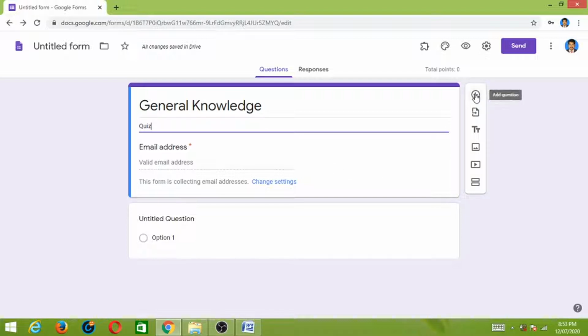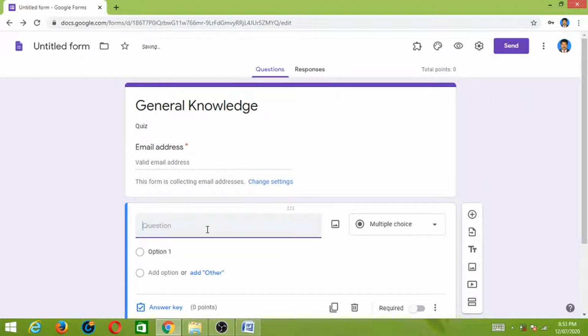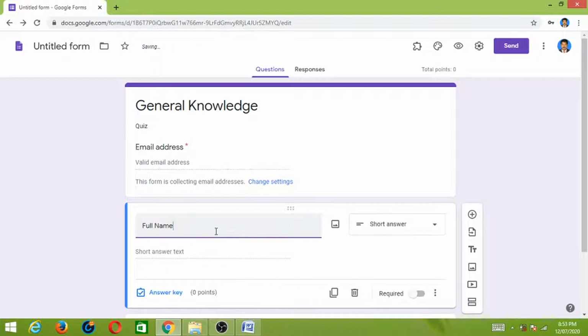Then I want to get the name of each respondent. So I have to add one more question. This belongs to the type of short answer. Okay.